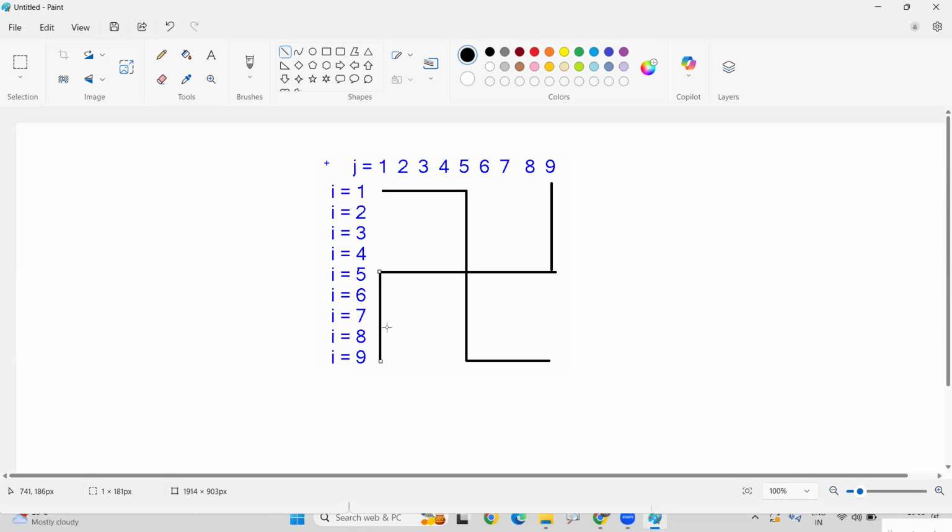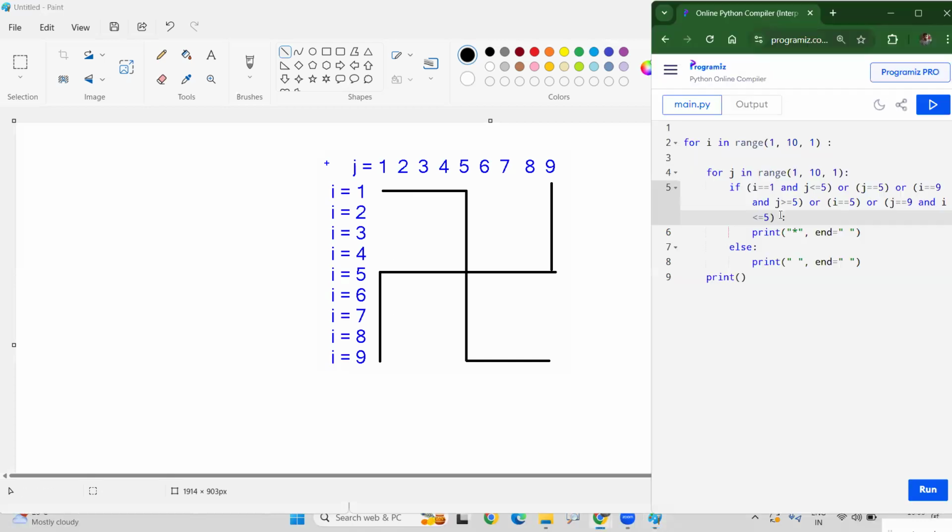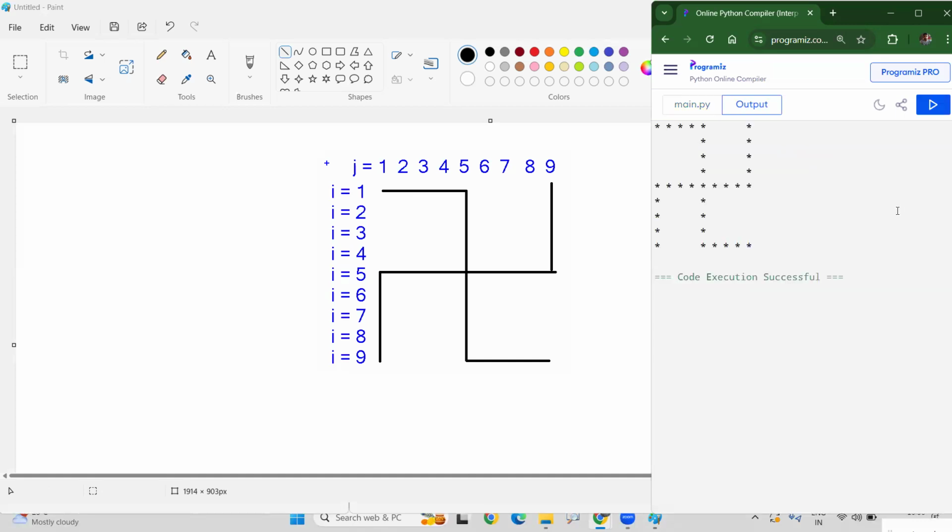J value 1 is the first column, but I value 5, 6, 7, 8, 9. 5, 6, 7, 8, 9 means what? Greater than or equal to 5. This one. It's not a swastik, just like a mirror image, reverse. Okay. So same, using these conditions we need to write that swastik also. Okay, a few more I'll explain.